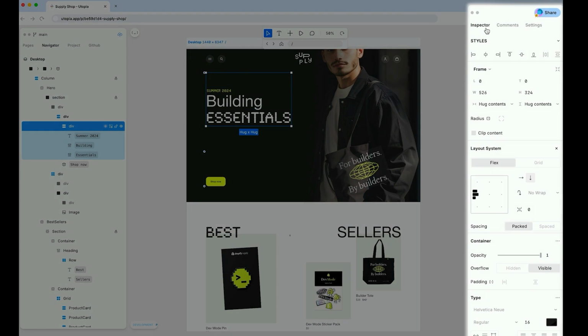On the right-hand side, we have the inspector. The inspector lets you configure your selection. As you can see, we have a number of options here.